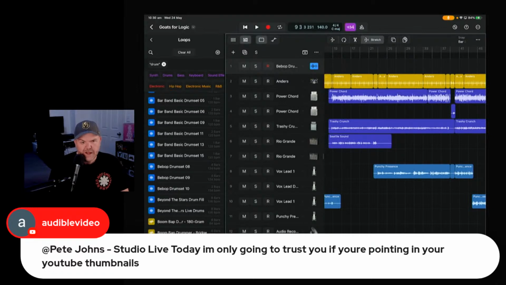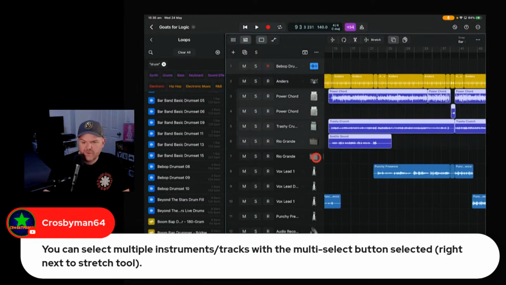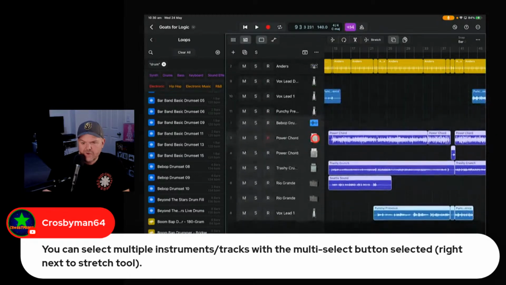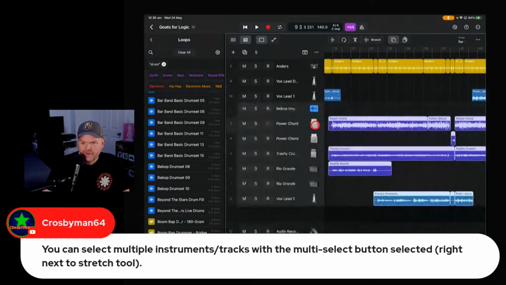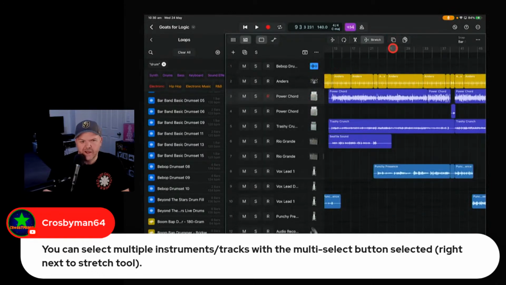It's terrible. You can select multiple instruments or tracks with the multi-select button selected. Can you? Okay. Tracks as well, multi-select. Let's see. Oh, you genius. You wonderful, wonderful person. There you go. I thought the multi-select was only for regions, but you can select multiple tracks, and then you can drag them around together. That's going to be cool. I'm very happy you've made my day.